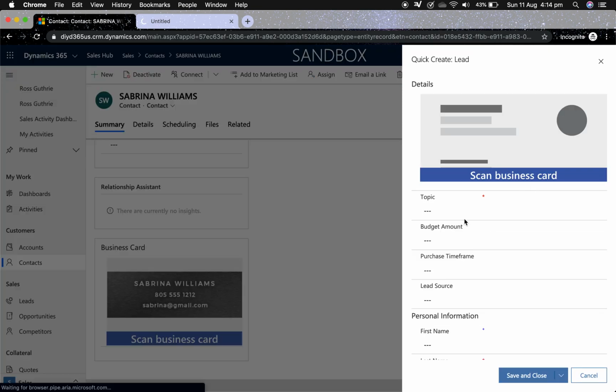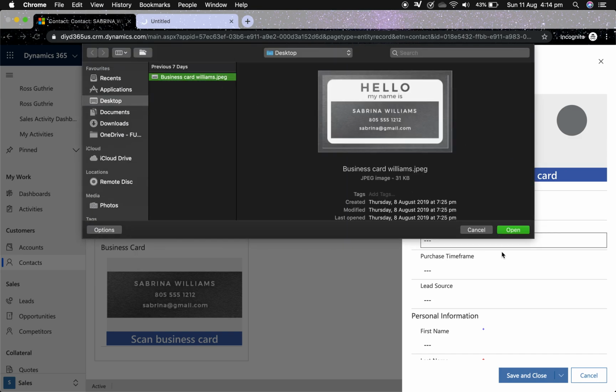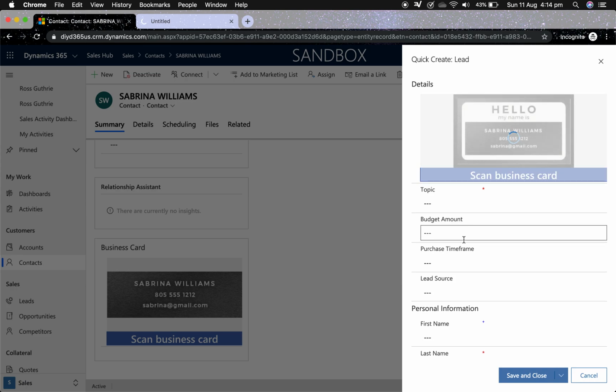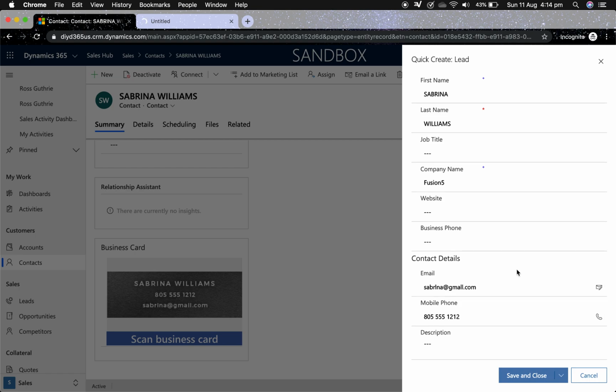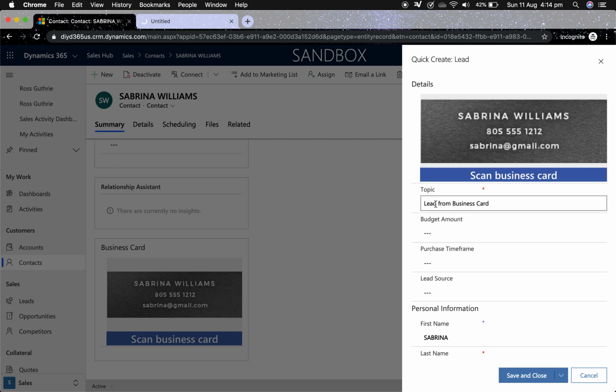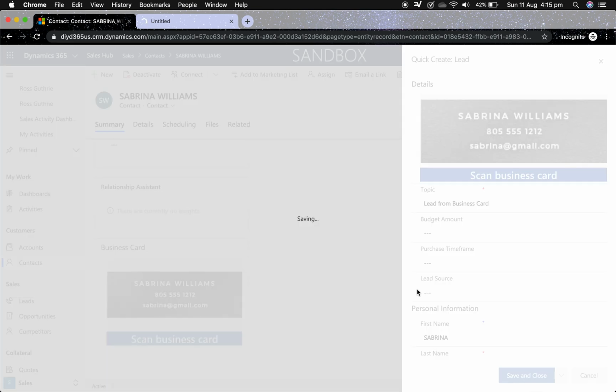Lead is similar. Both on contacts and leads, we have got business card reader functionality. So I'll do the same for lead. Select the same card, open. And all the info is the same. When you see this topic, lead from business card, that's a business rule I've created on a field called business card in the backend. I'm checking the value: if the business card has a value, I'm populating topic. Similarly, again, we'll have to press and hold on save and close, and it will save it.